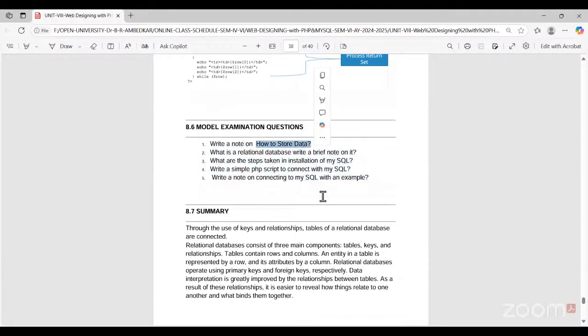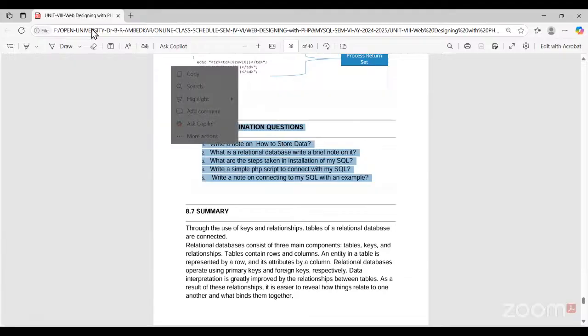Now, these are the questions from this unit. How to store data, how the relational database works, you have to write a few words. Then how to install MySQL, a simple PHP script to connect with MySQL, and connecting to MySQL with an example. These are some important questions in this unit.